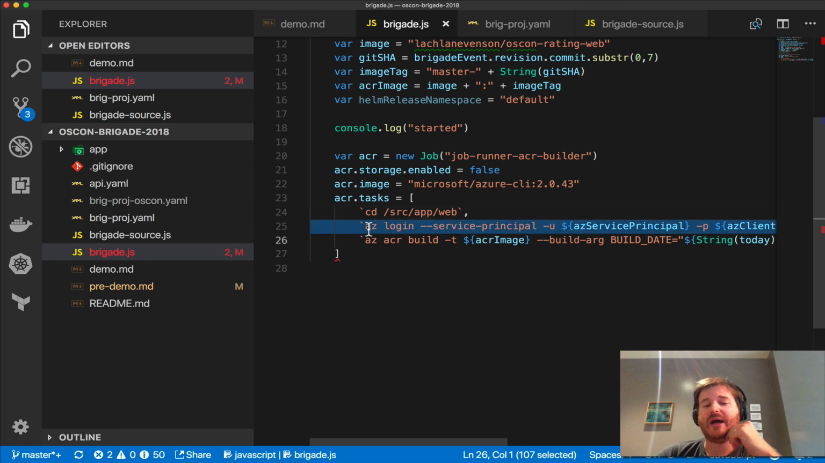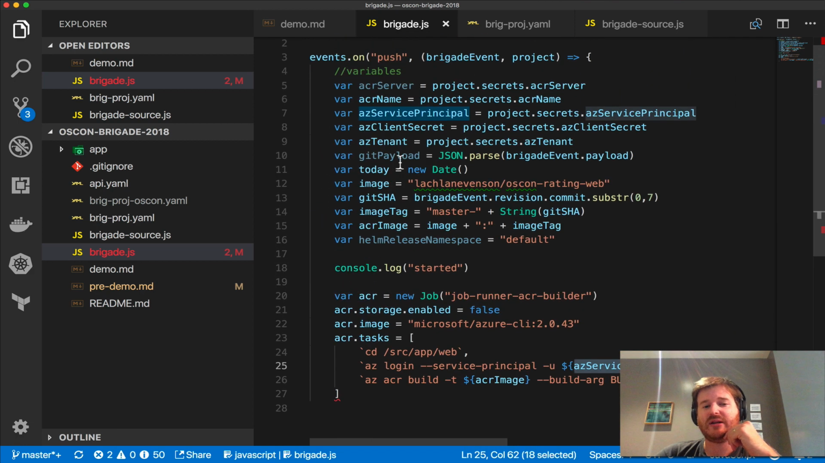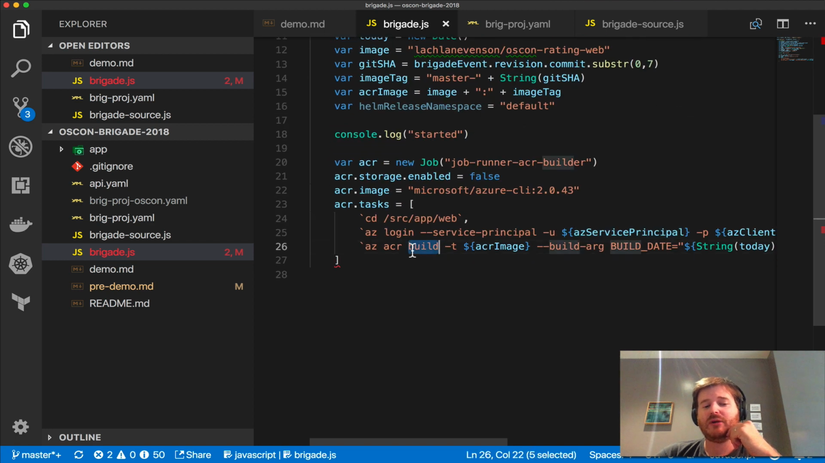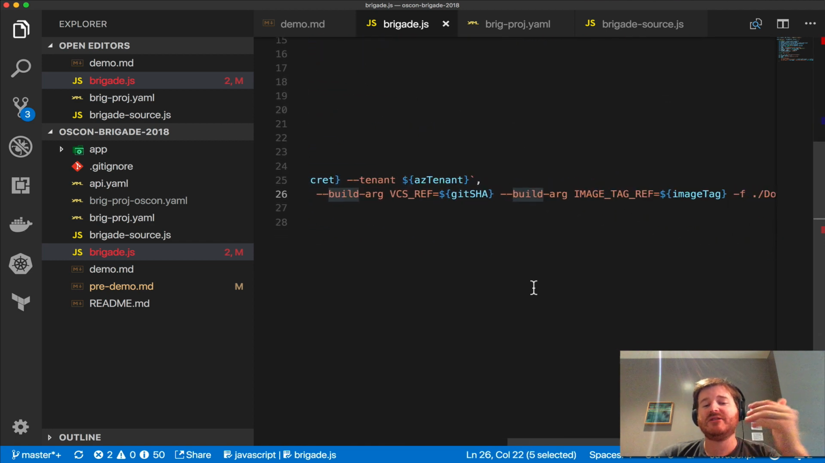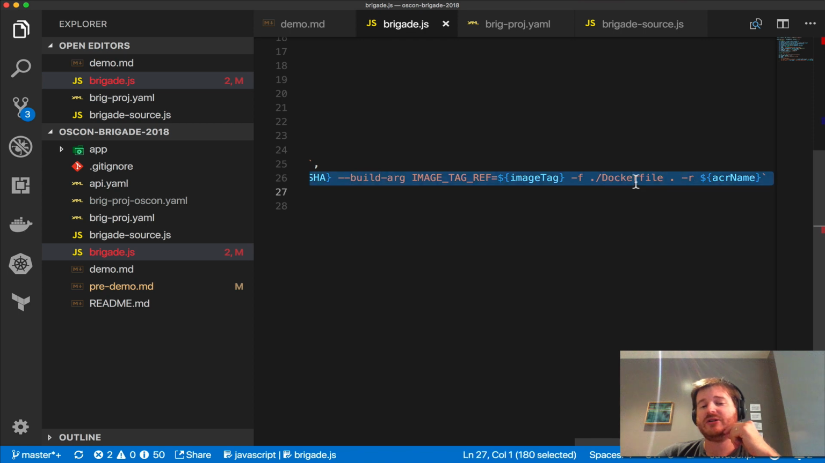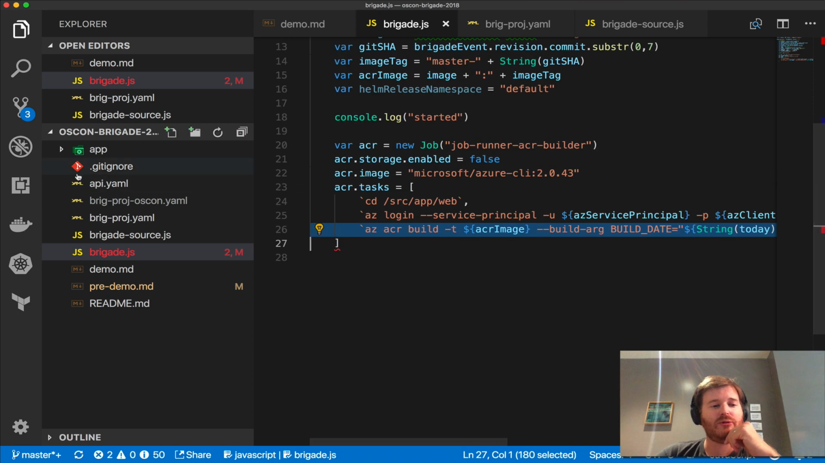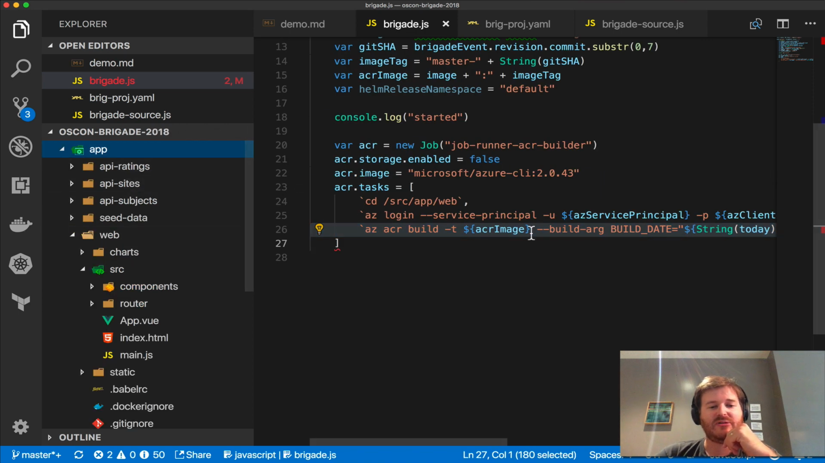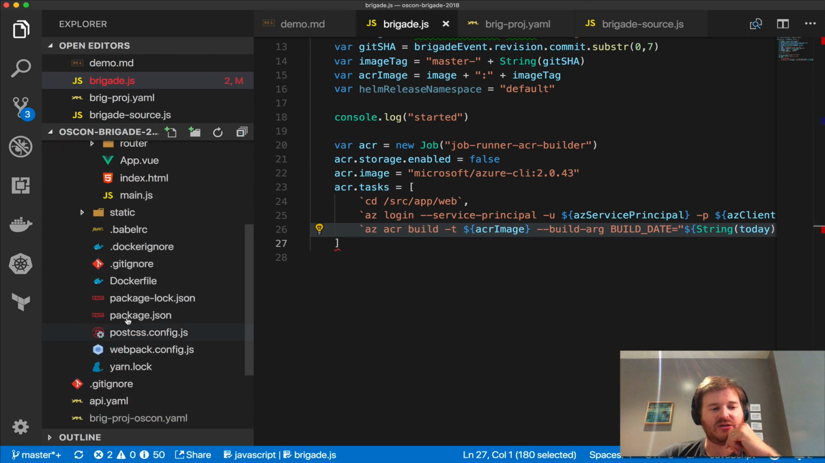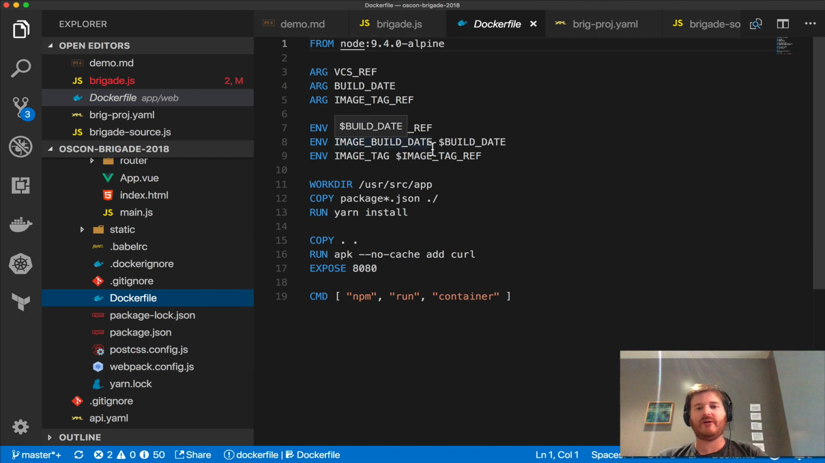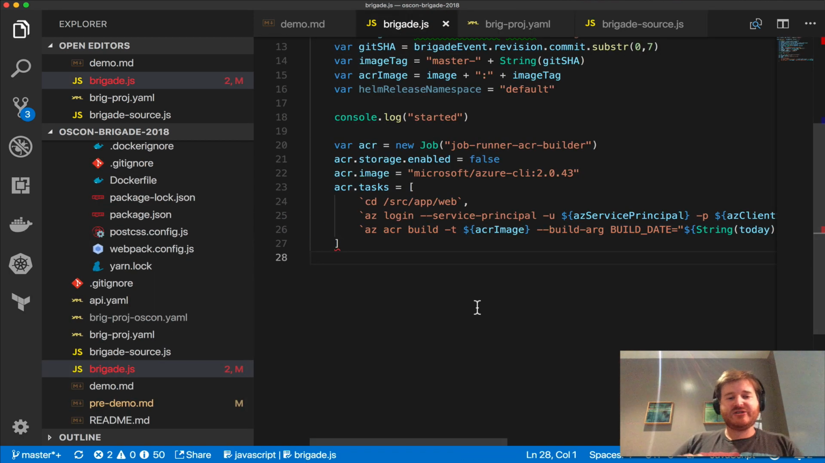I'm going to log into Azure. I'm going to use these variables that I've defined above, and then I'm going to run an ACR build and pass it a few tags in the context of the Docker file. So if I show you what I have in my repo, it's all going to be under source, app, web, and under web, I would expect to see a Docker file here. So it's going to build from that Docker file. So that is step 1.